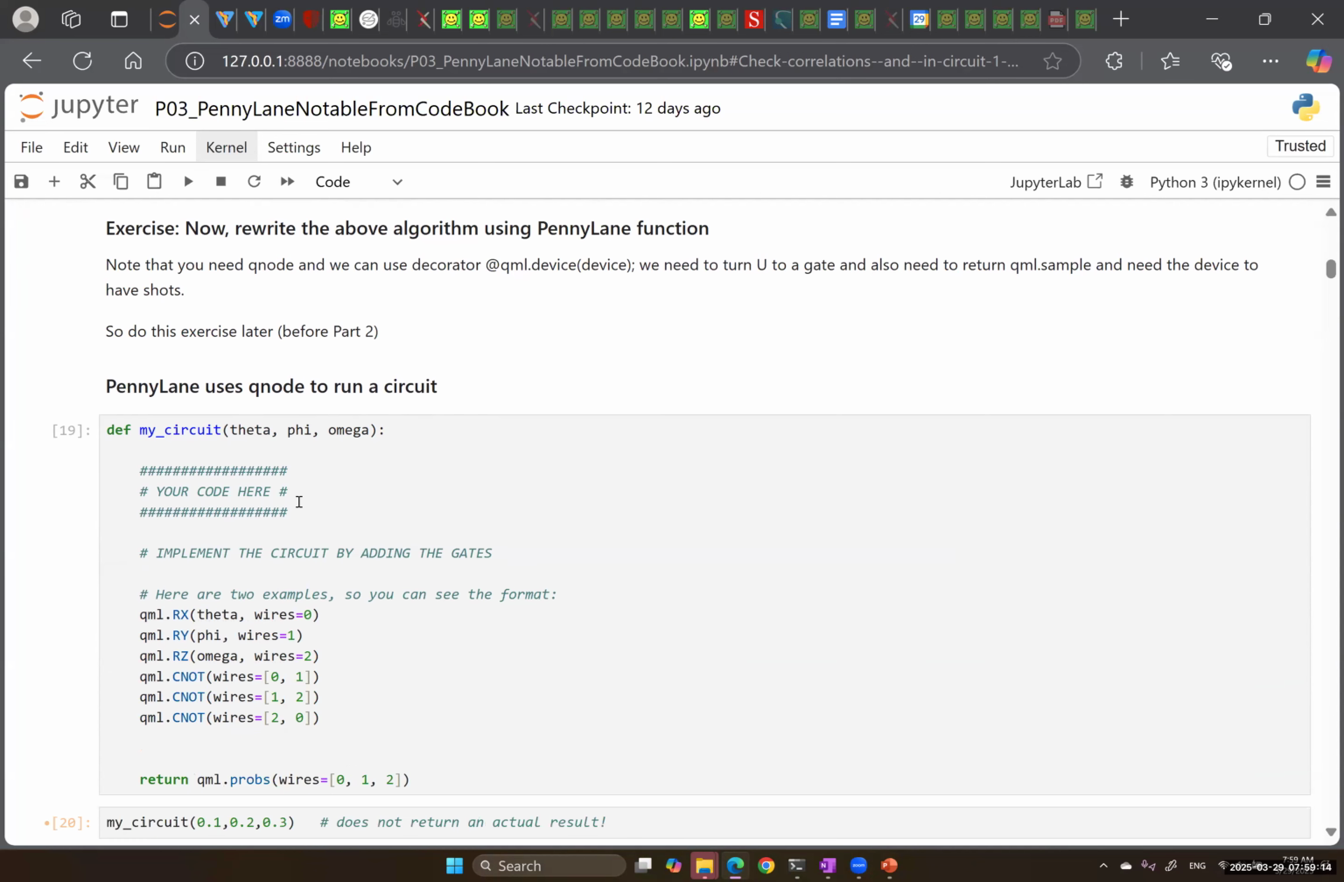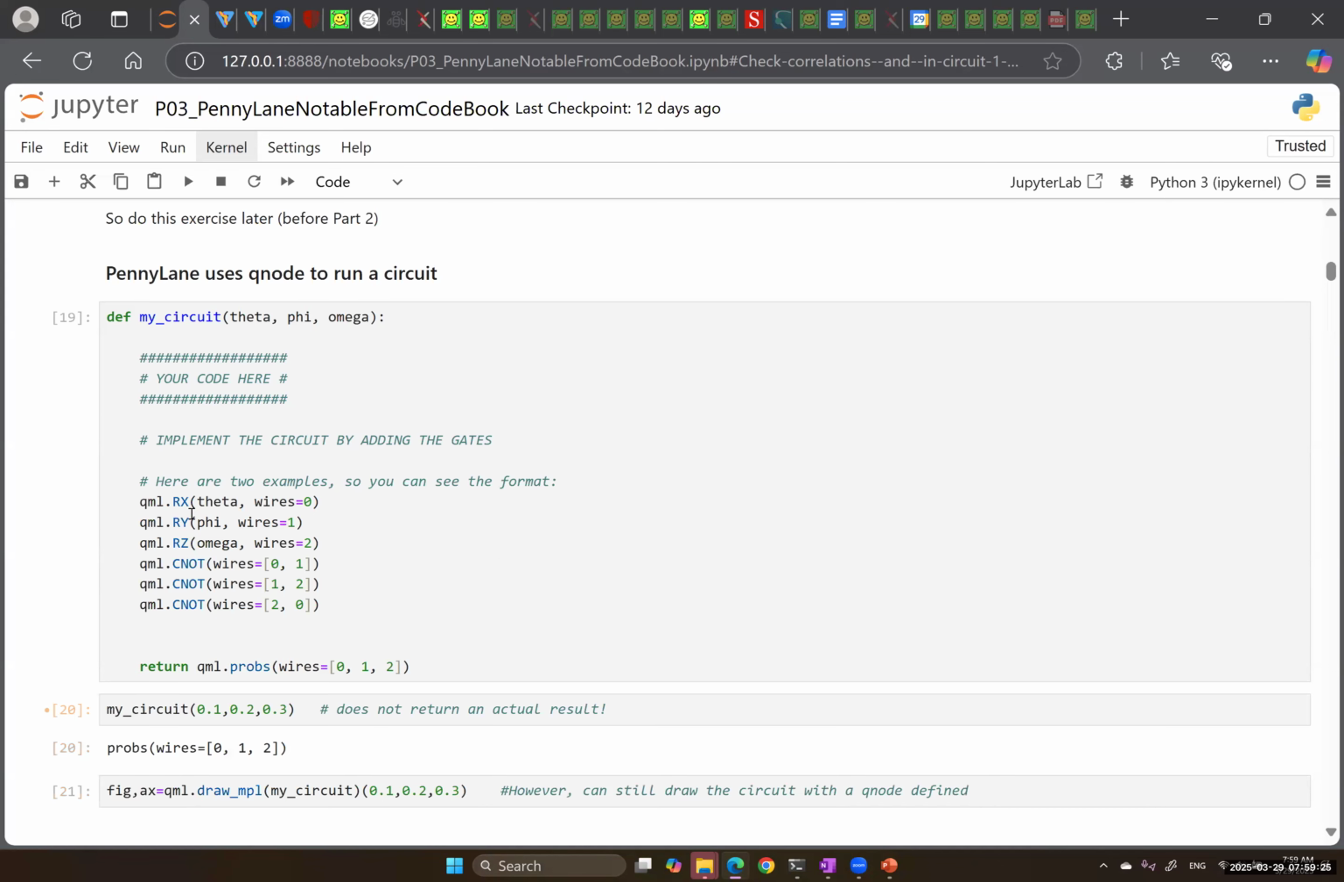So let's first define a circuit. You can see that here. I got the code, of course, from the codebook, and it implements a circuit like this. You first do the Rx rotation with angle theta. That's the argument of this function. And we actually have 3 qubits, because we have the CNOT gate.